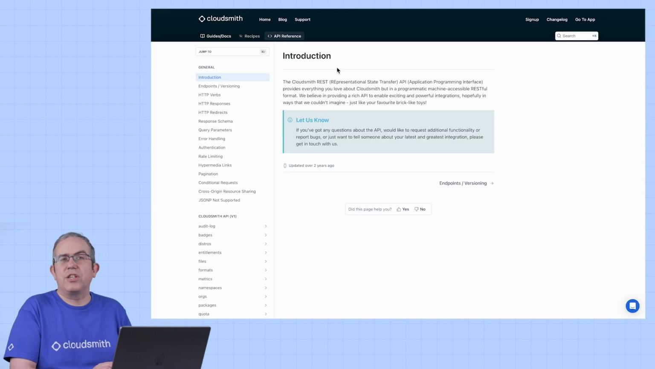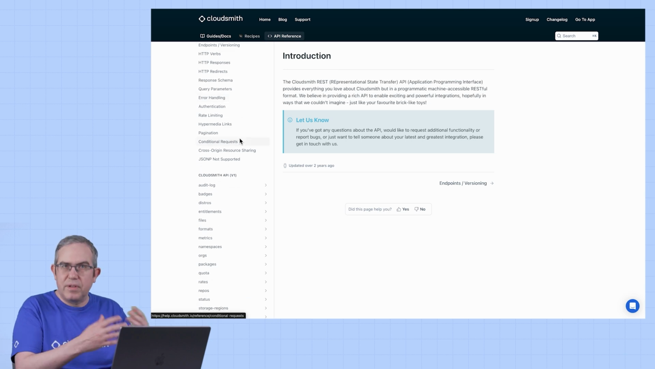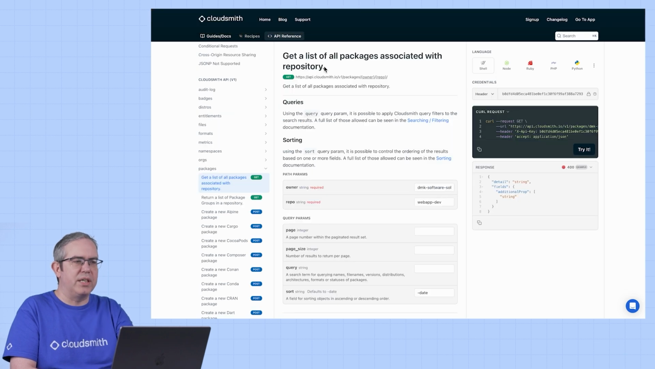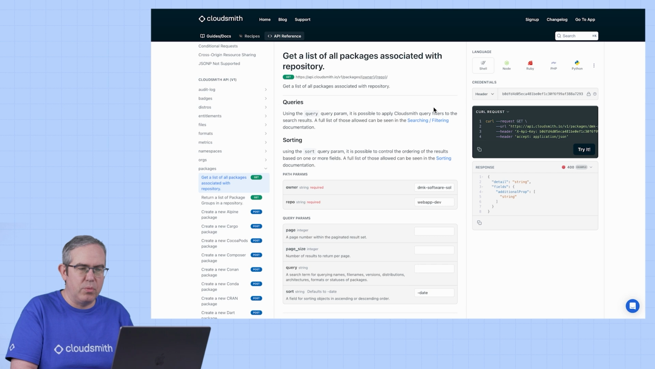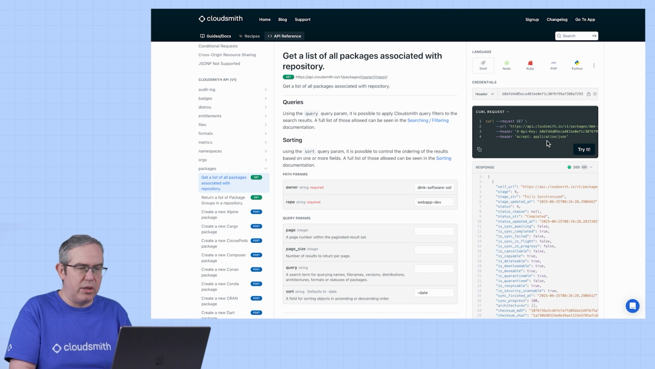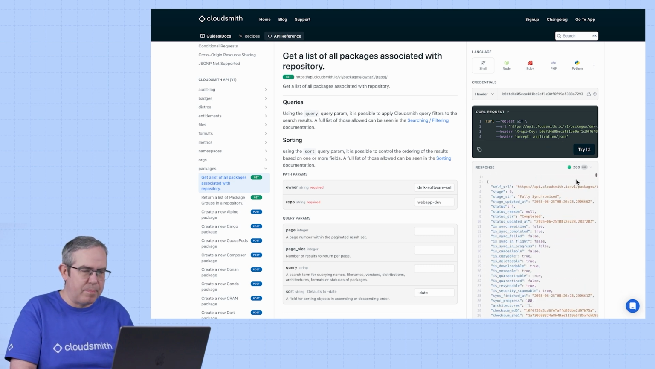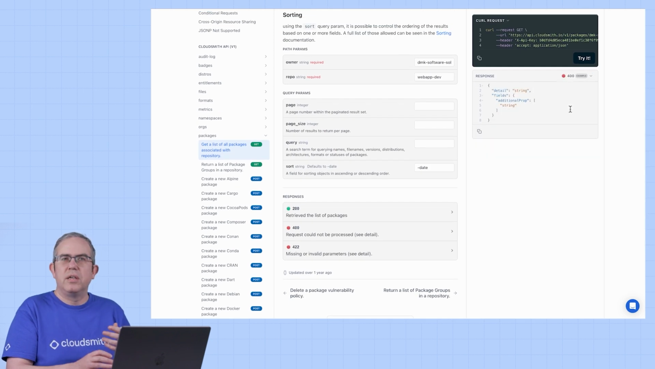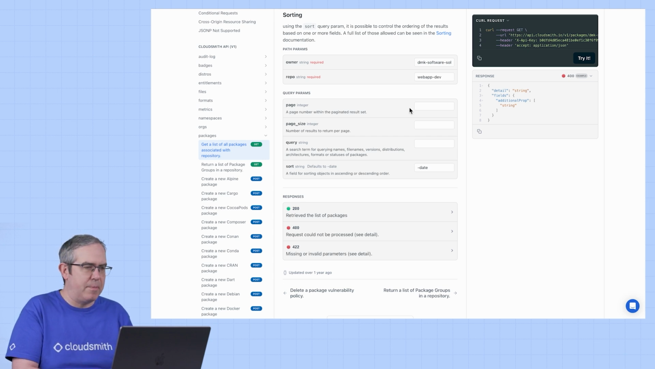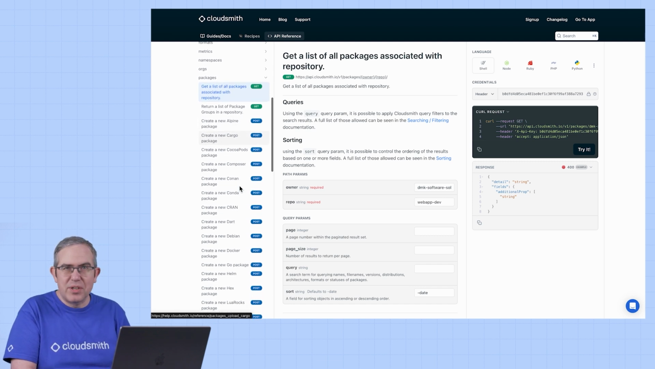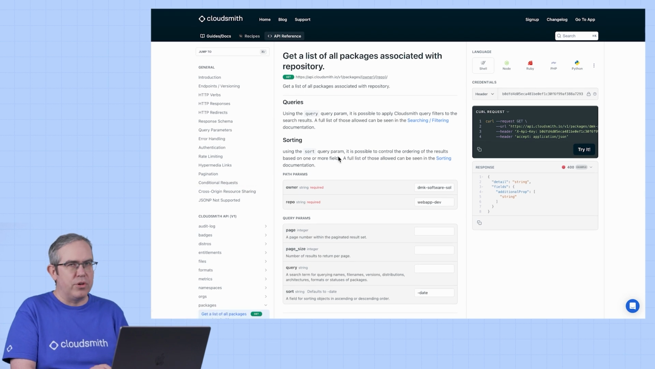We have good API documentation, including an interactive sandbox environment for the API. You can see here that I have an API endpoint to list all of the packages associated with a repository, for example. I can run that and see what the API response will look like. You can see all of the packages here. The documentation also provides examples of error responses and makes it really easy to get familiar and experiment with the Cloudsmith API. Now, I won't go through every single API endpoint because there are hundreds, but anything you can do in Cloudsmith, you can do with our API.